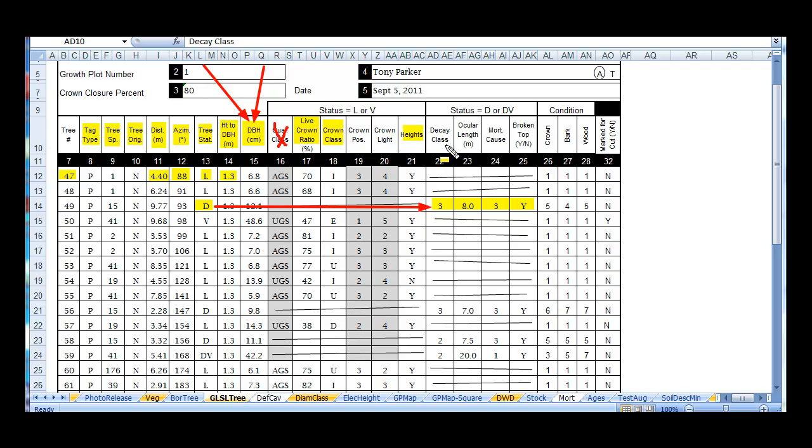What is the decay class? How fast is it rotting? How long is it? Just by using ocular, which is a nice way of saying use your eyeball. Okay, mortality cause: was it wind, insects, disease, whatever? Or does it just have a broken top? Then for all trees you have to assess the condition of the crown. Is it kind of ratty looking, nice, whatever? And there are some scientific terms for that. Bark: how does the wood look?